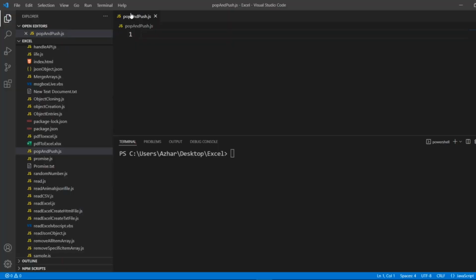So now, as you can see here, I have already created the file pop and push.js. So let me create a simple array. I'll put var a equal to, and I'll write capital A and capital B and one more element I'll add, capital C. So this is an array with 3 elements. Let me just print it. If I put console.log of small a, let me add an enter here at console.log. So let me execute this.